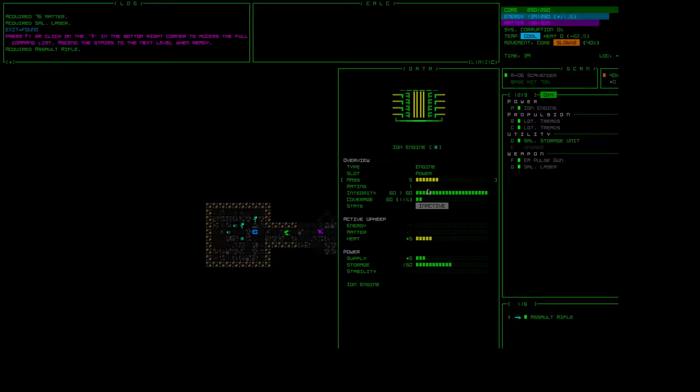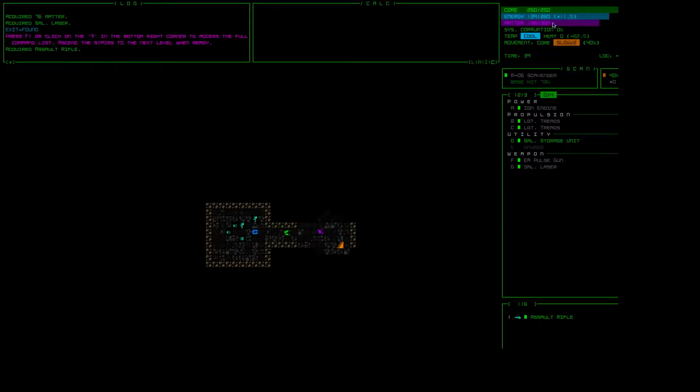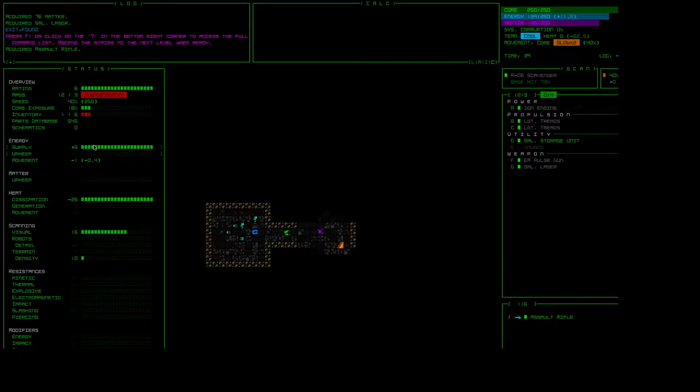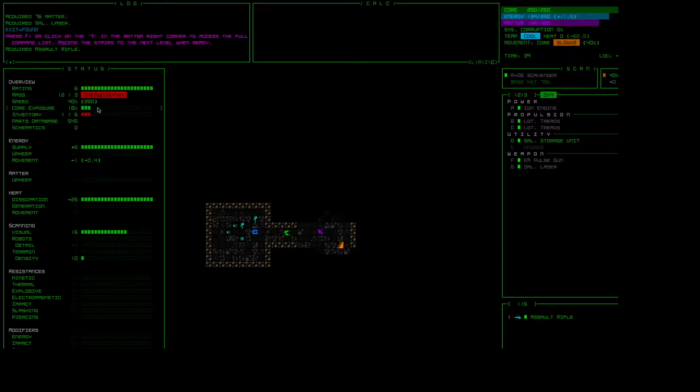information about here. Mass 5. Integrity. We are pretty slow. Can we get some information on why we're slow? Mass: we are overweight. Being overweight slows movement. Propulsion specifies an amount for each degree by which total mass exceeds all attached parts, right? Okay. Core exposure, inventory. Carry as many spare parts as possible.